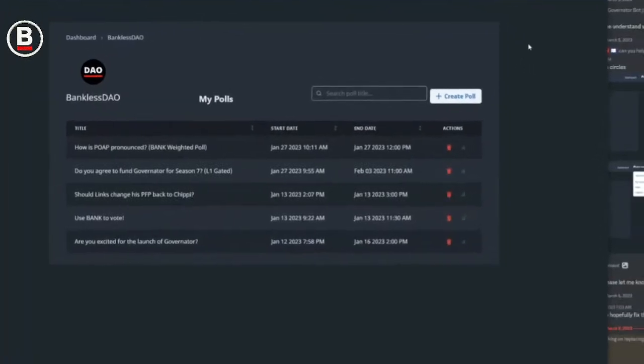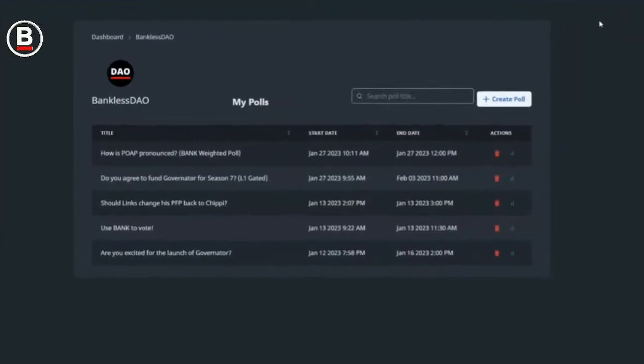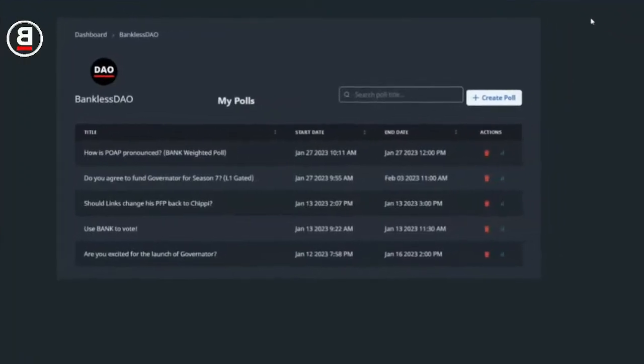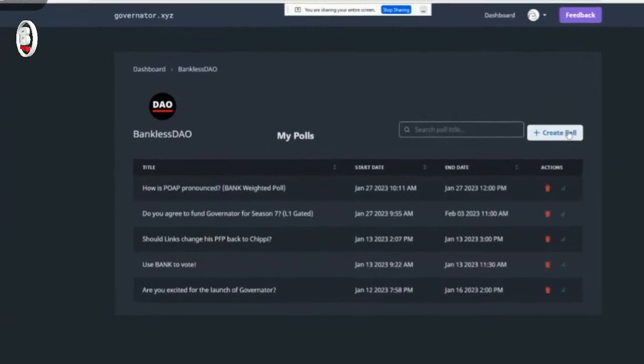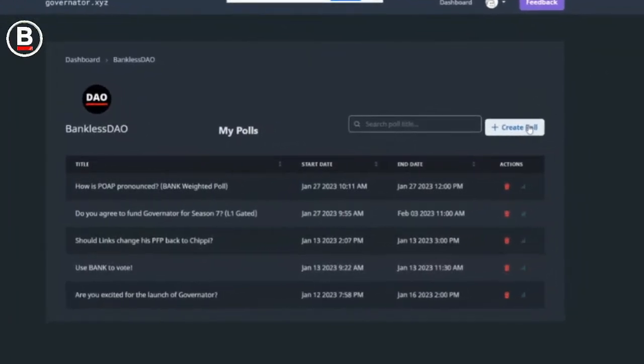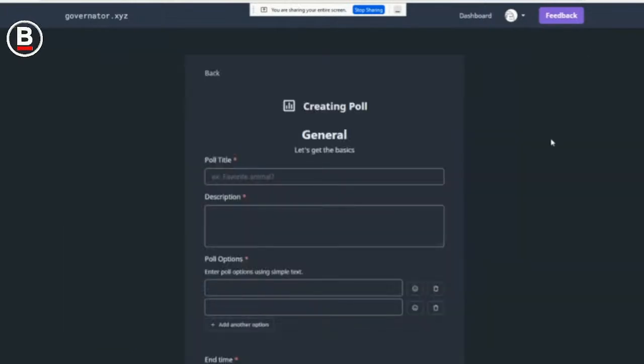And then we're going to go through two things. One is poll creation, and the second is voting using your tokens. So here we are in the BanklessDAO community screen. You can see some of the past polls that I've created here. We can even go and view them. We'll focus first on poll creation.